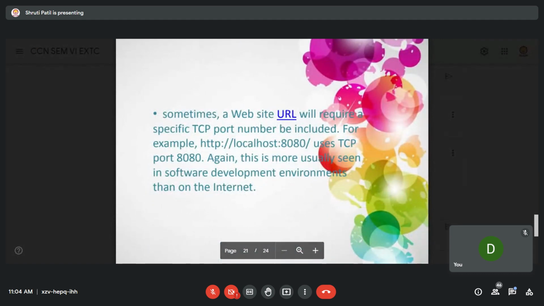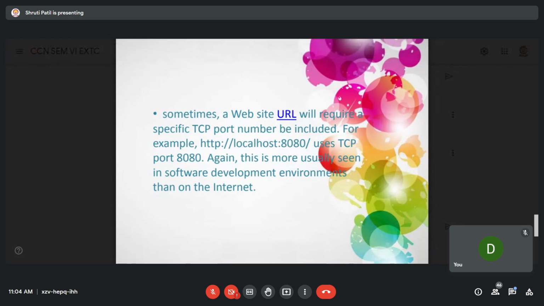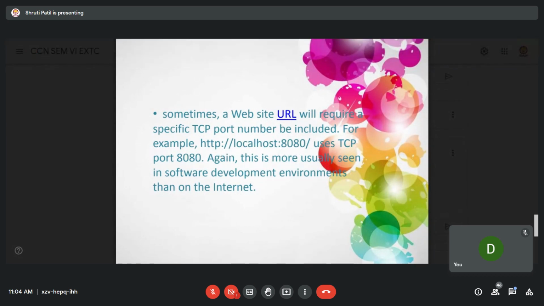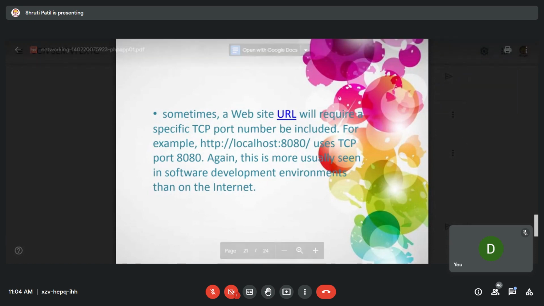So sometimes a website URL will require a specific TCP port to be included. For example, HTTP localhost 8080. It will use TCP port 8080. Again, this is more usually seen in software development environments than on the internet.